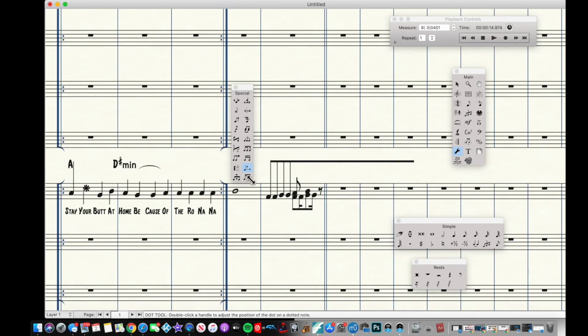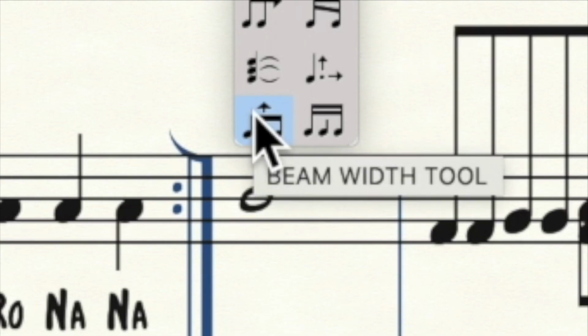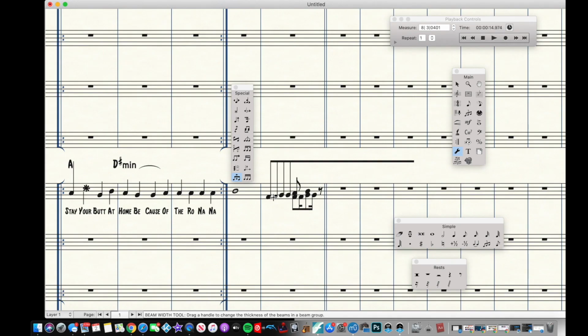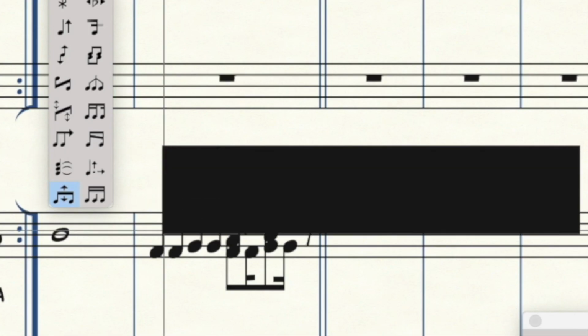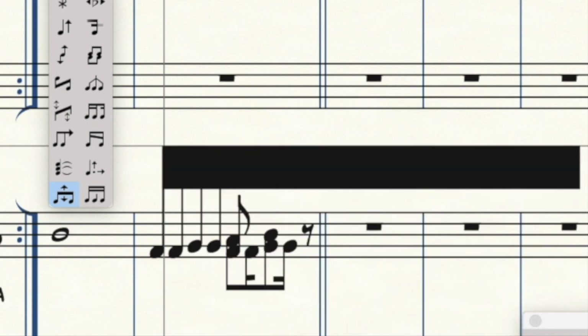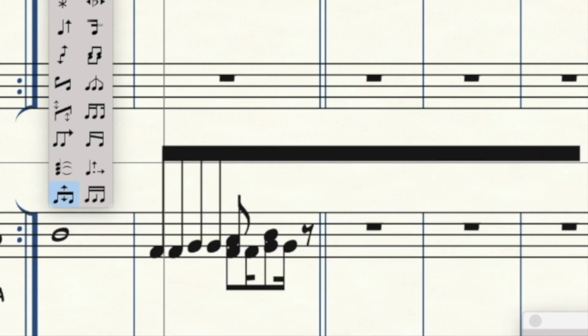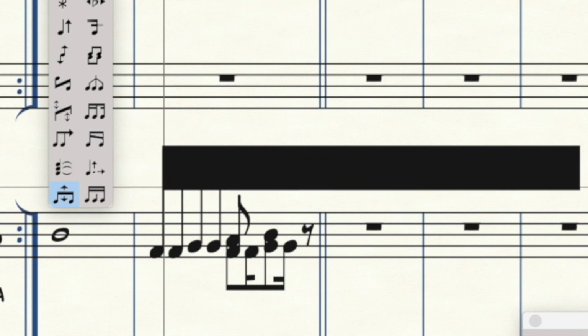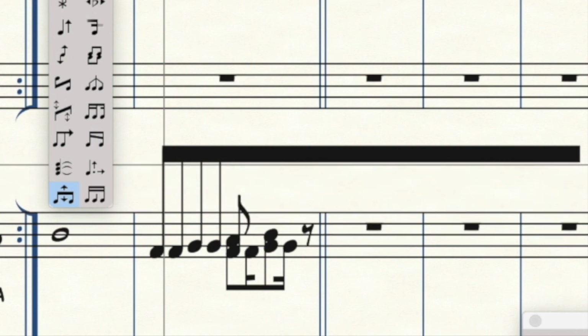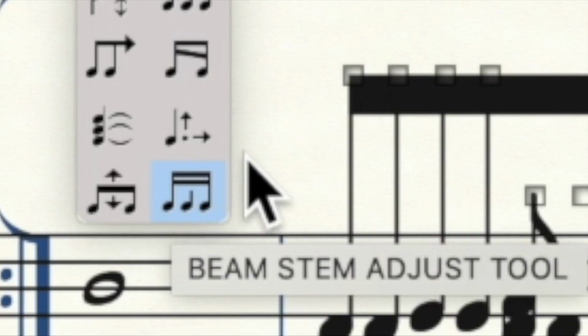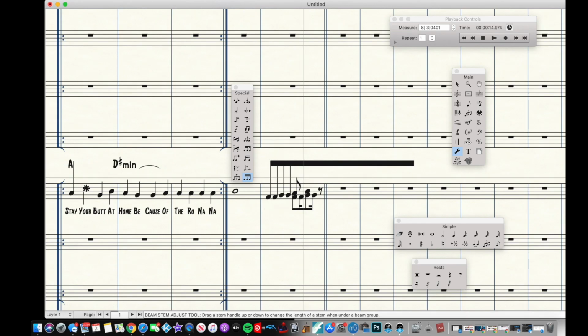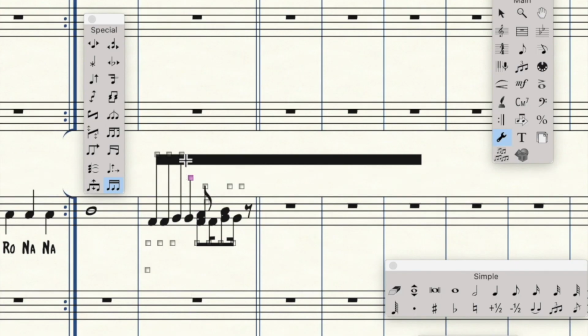Almost done. Beam width tool. Beam me up, Scotty, beam me up. It's crazy. With the beam width tool, you make the beam fatter or skinnier. What's the last one? Beam stem adjust tool. Let's do it. It makes the stem longer or shorter.